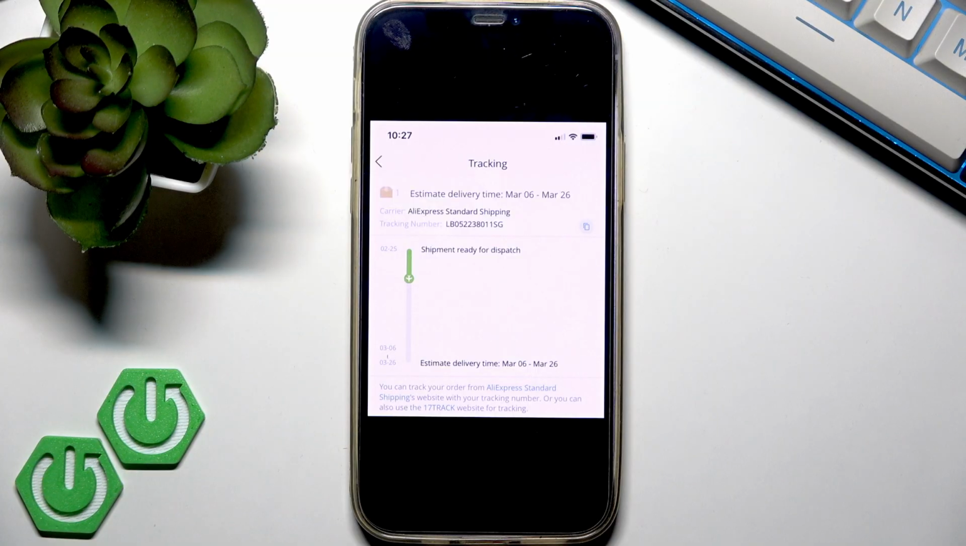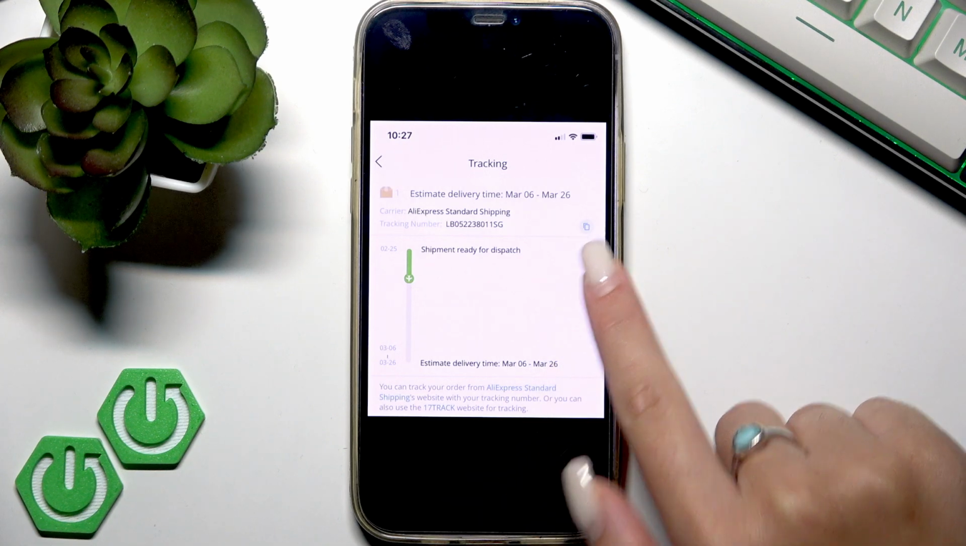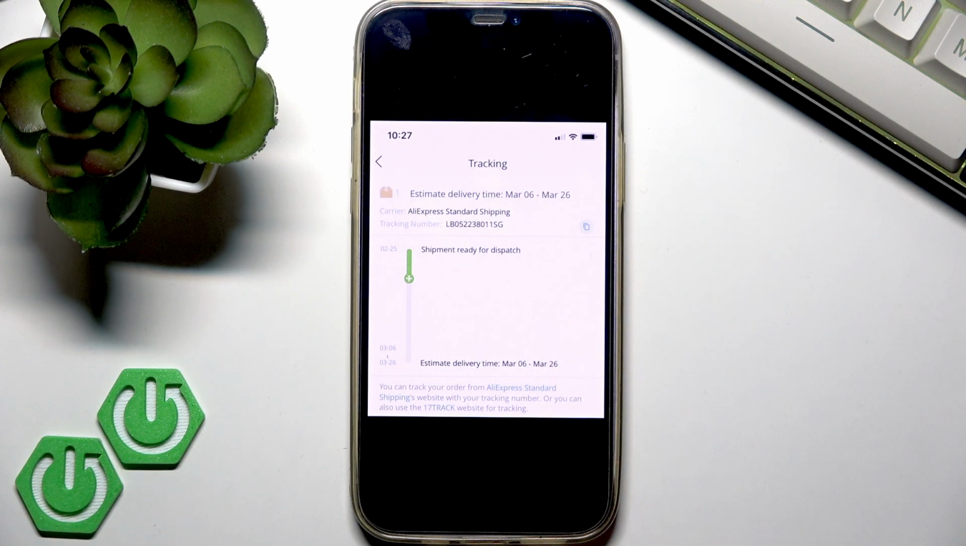But for example, if you don't like this built-in tracker, you can copy your tracking number by tapping this button and pasting it into a universal tracker. For example, like the 17track website, this is the name of it. This is a tracker that AliExpress usually offers to use, but it doesn't really matter which exact tracker you use because they all work according to a similar principle. And basically it will show you more detailed updates about your shipping.